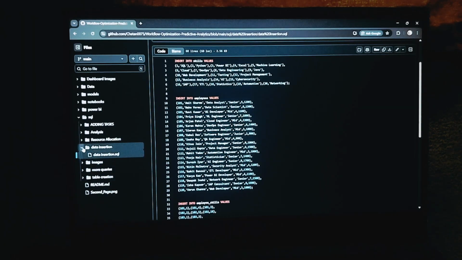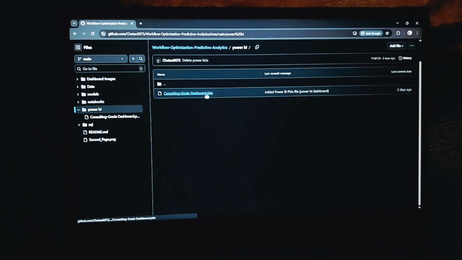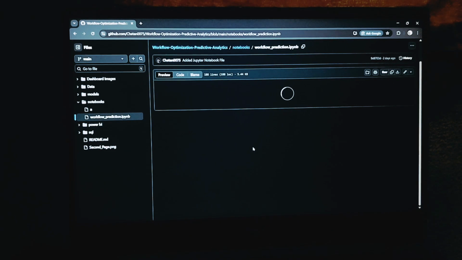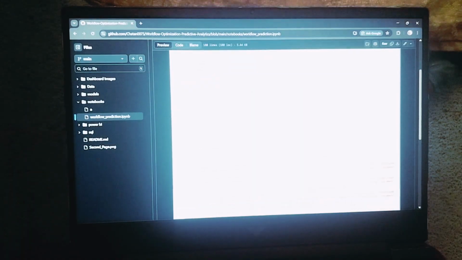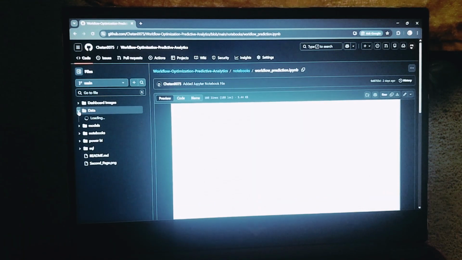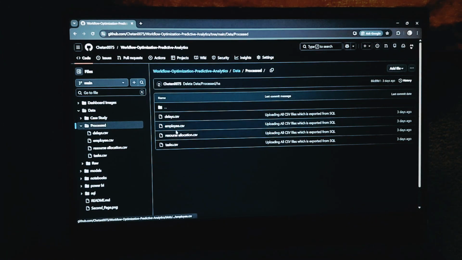Then after showing you the queries, here is the Power BI file. You can also download the file and check it out. Also we have the notebook which we used. Here is the notebook, with all the Python programming and all the things we did. And we have the actual data, like the process data here. All the CSV files: delays, employee, resource allocation, task.